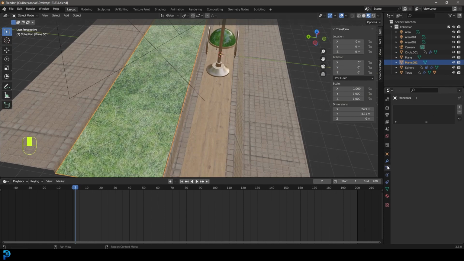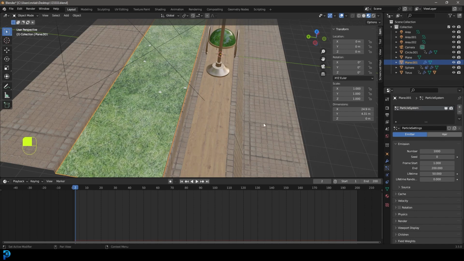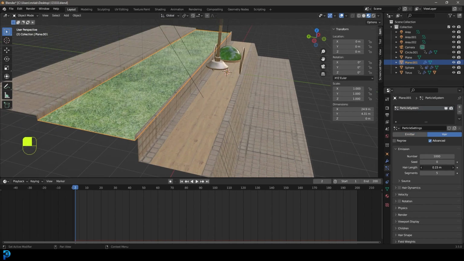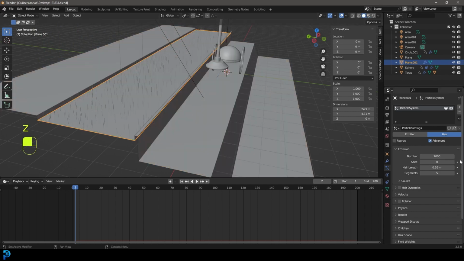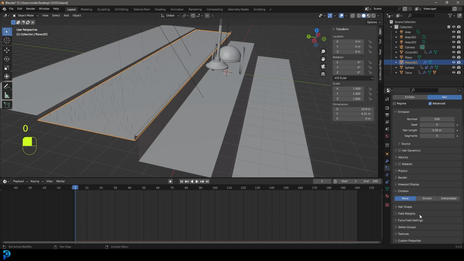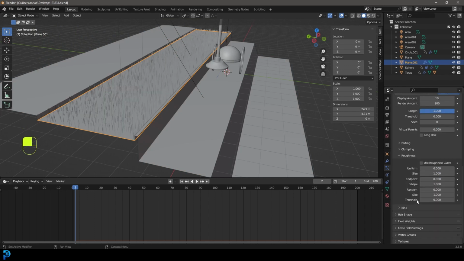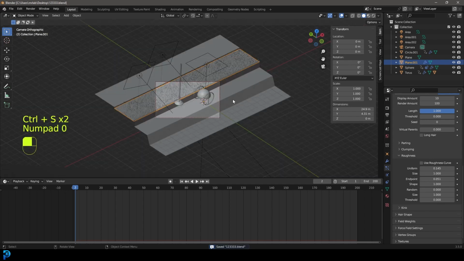Then I'm just going to go to my particle system, click on the plus, give it hair, click on advanced, bring down the length a little bit, and maybe make it 500 particles. And let's just go to the children over here, make it interpolated. Pretty simple. Let's just go to roughness, give it a little bit of non-uniformity and an endpoint value. And that's it. That's quick and easy grass.